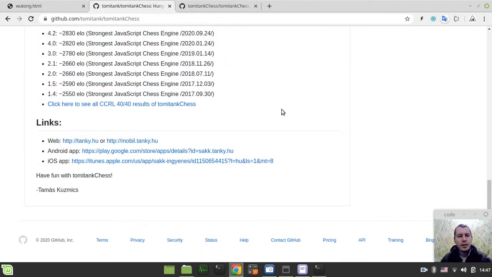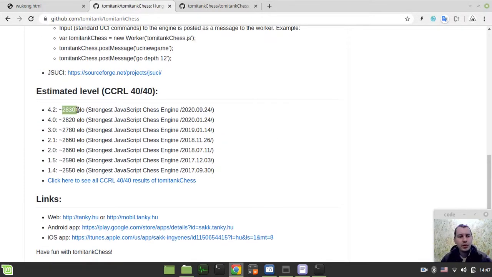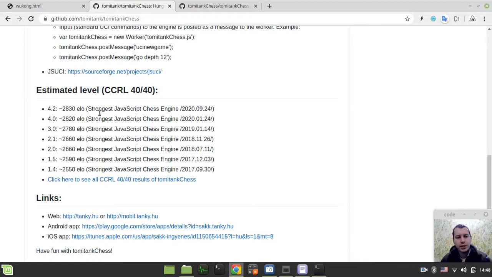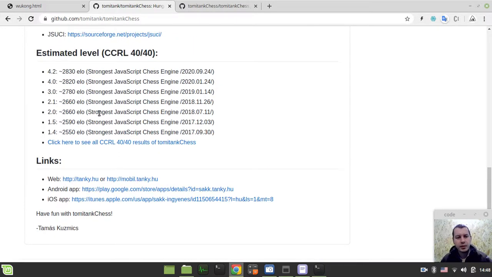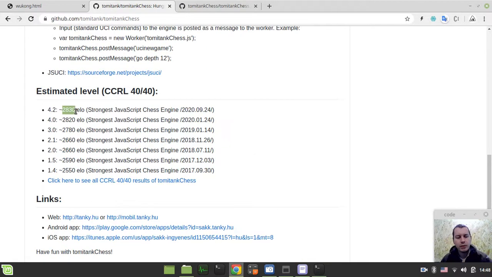So with JavaScript, we can reach at least 2830 elo points, which is almost the rating threshold for so-called TCEC, the top chess engine competition, which is the event that involves only the strongest top chess engines in the world. I mean, if I'm not mistaken, the rating should be no less than 2900 elo points. So not sure if tomitankChess actually participated in TCEC. I didn't check that out, but anyway, this result for a JavaScript engine, believe it or not, is absolutely fascinating.